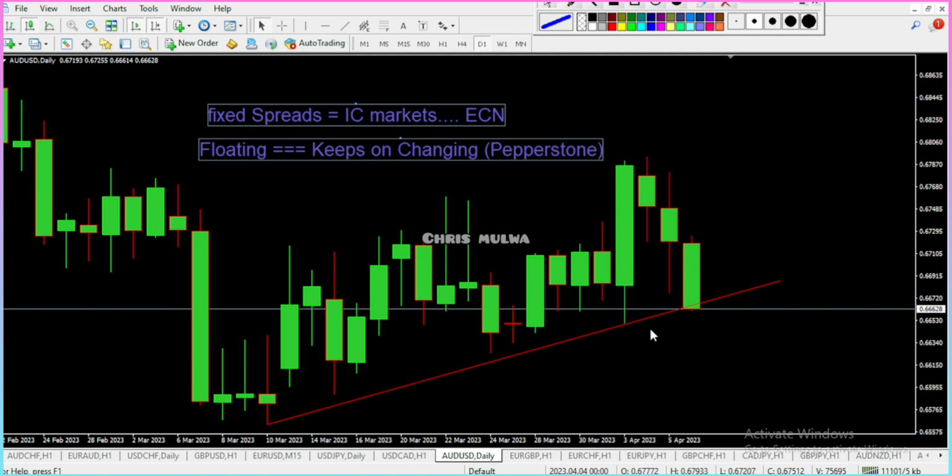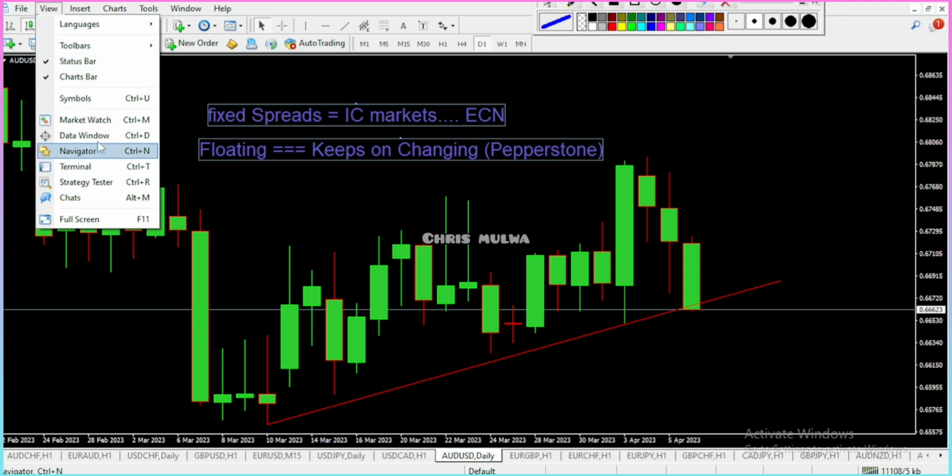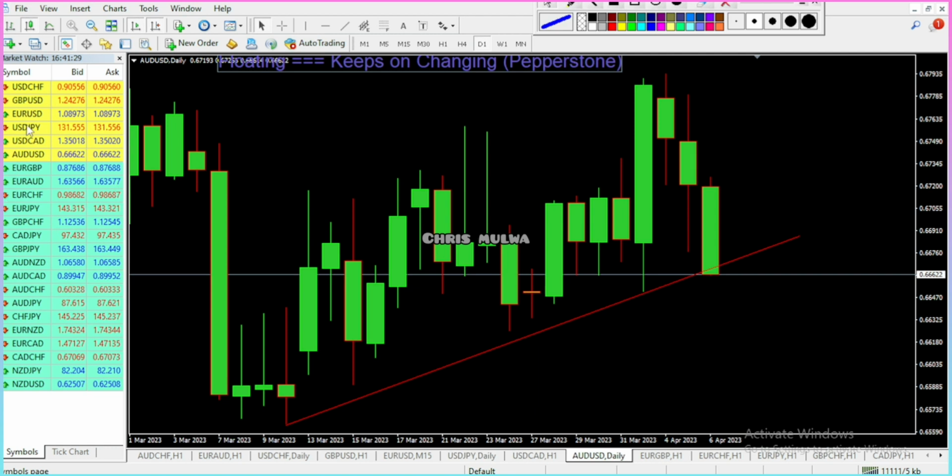Now, to understand the spread, the chart is from IC Markets, the standard account, but the spreads are not for the ECN. I think they are varying. So we go to View, then Market Watch. Under Market Watch, you can see the spread. Let us type one pair here, for example AUD USD.